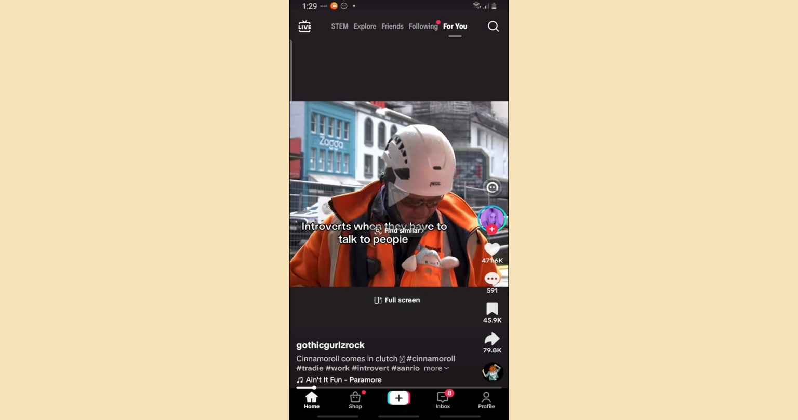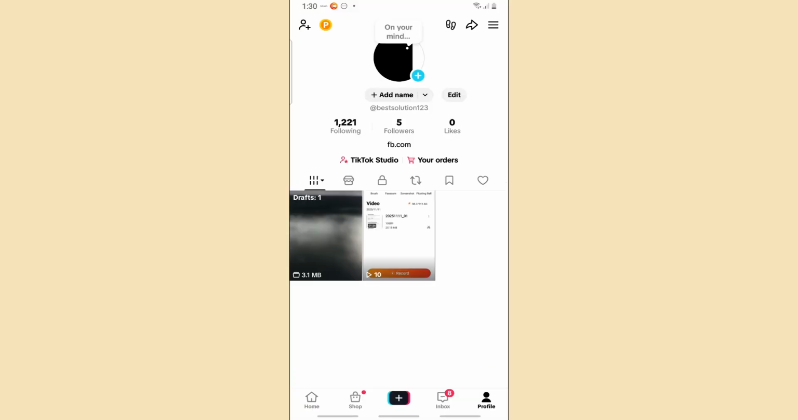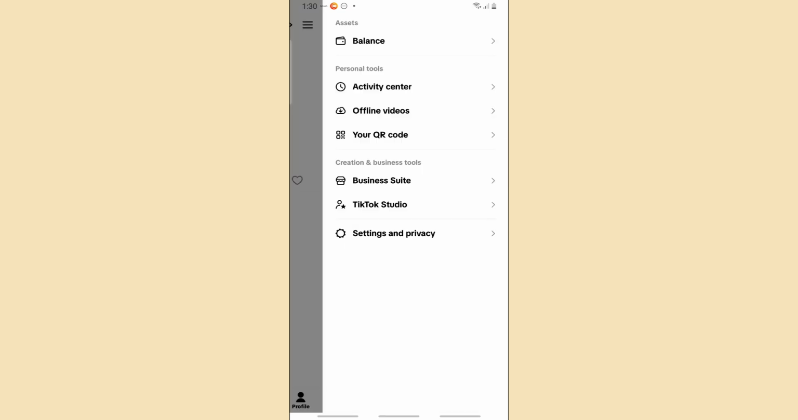So guys, if you ever wondered how to temporarily deactivate your TikTok account, you just have to simply go ahead and, of course, open up the TikTok application on your device. Now from here, guys, you just have to simply go ahead and select your profile at the bottom right corner of the screen. Now, over here, just simply go ahead and select the three lines on the top right corner, and a side tab will show up.